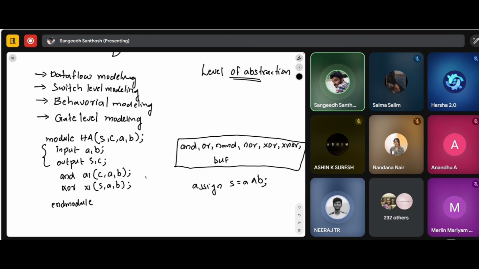Okay, I think everyone got it. Sir, please explain that once more. Yeah, tell me. Please explain that gate level modeling once more.